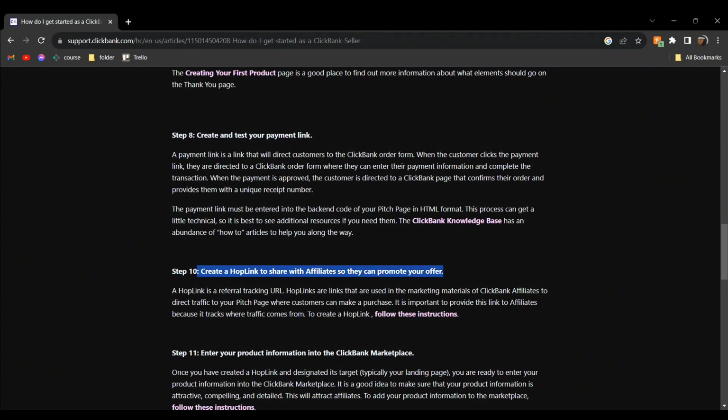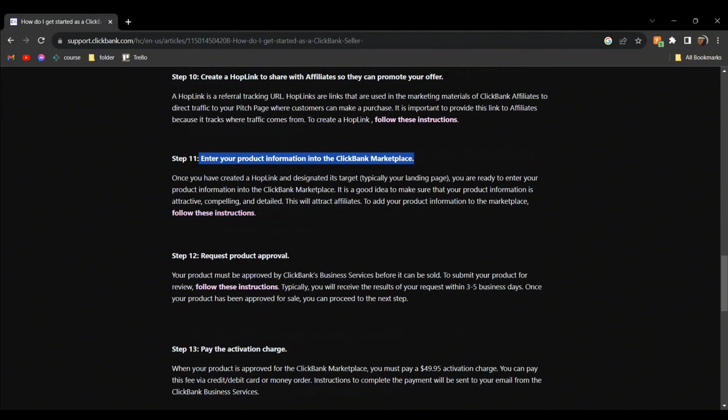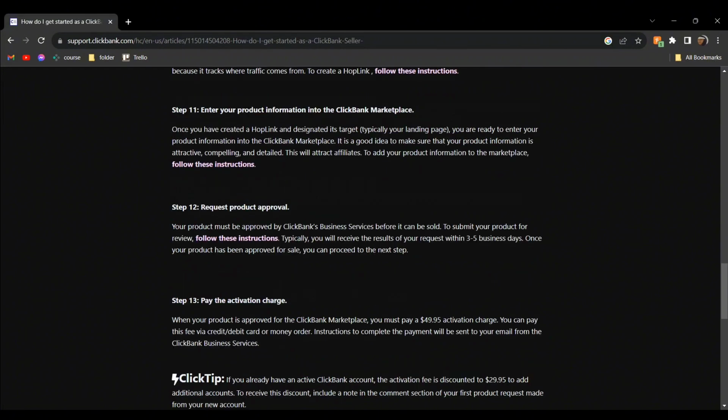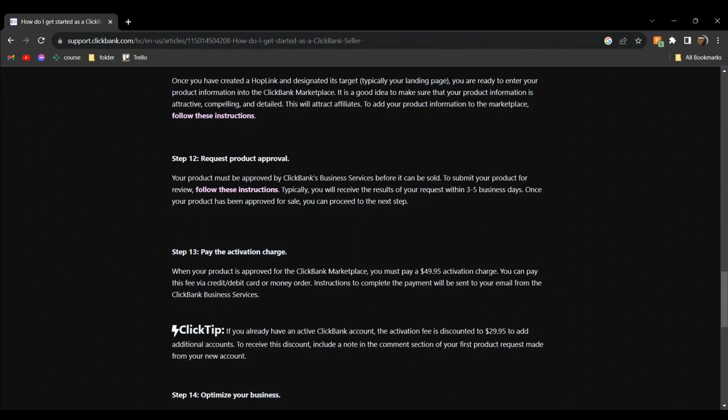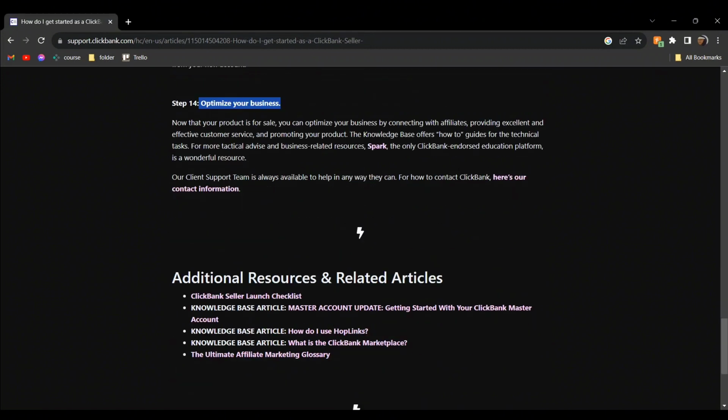Create a hop link to share with affiliates so that they can promote your offer. Enter your product information in the Clickbank marketplace. Request product approval. Pay the activation charge. Optimize your business. And there you go. This is how you can do it.